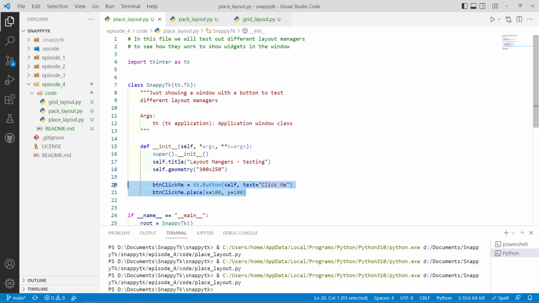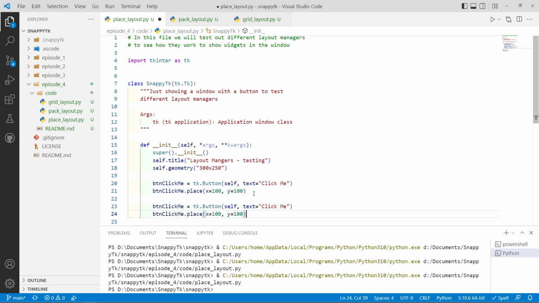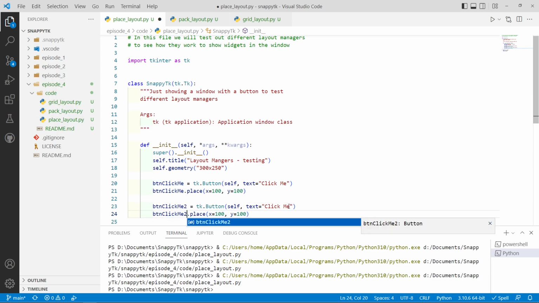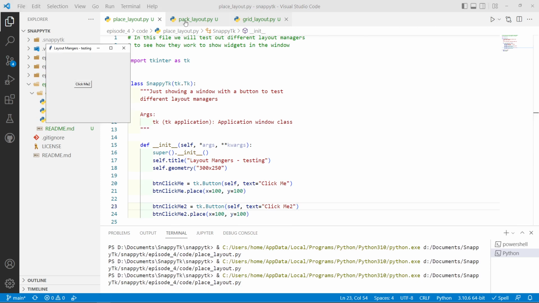Let's just add another button. So we'll just copy and paste that one, and make a few quick changes to it. We'll just call it click me 2 and change the text, put a 2 on the end. And then let's run it again, see what happens. We've only got one button, and it's the new one.